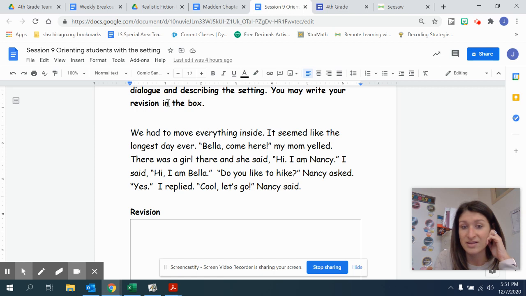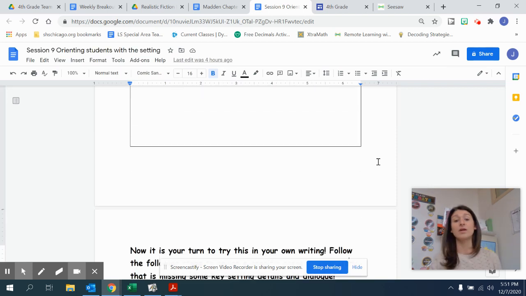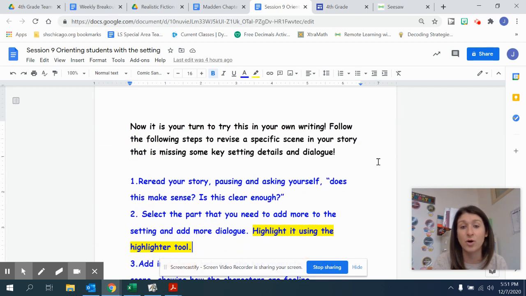Kind of similar here. How can we break up this dialogue using description in the setting? So I want you to use the example from above to help you. Notice what the author did, and you're going to do your revision down here. Lastly, it's your turn to try this in your own writing. So once you've gone through steps 1, 2, and 3, your fourth step is to now try this in your own. You are going to follow these steps to revise a specific scene in your story that is missing some key setting details and dialogue.